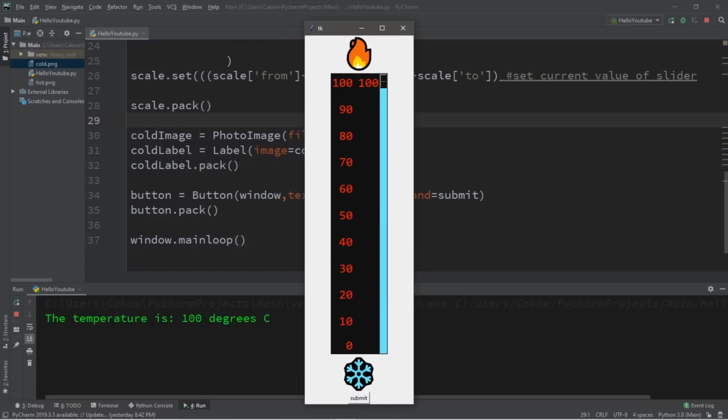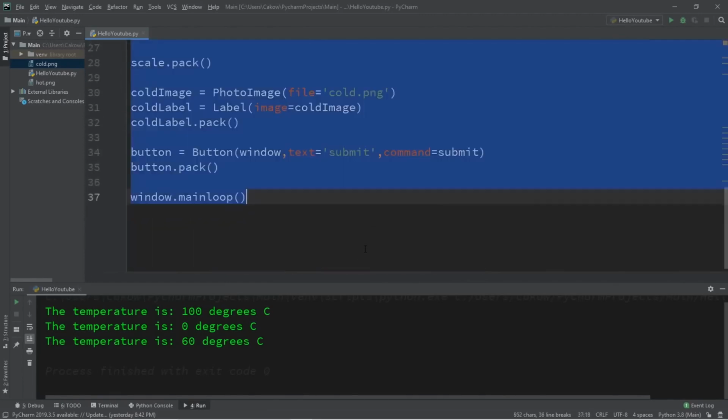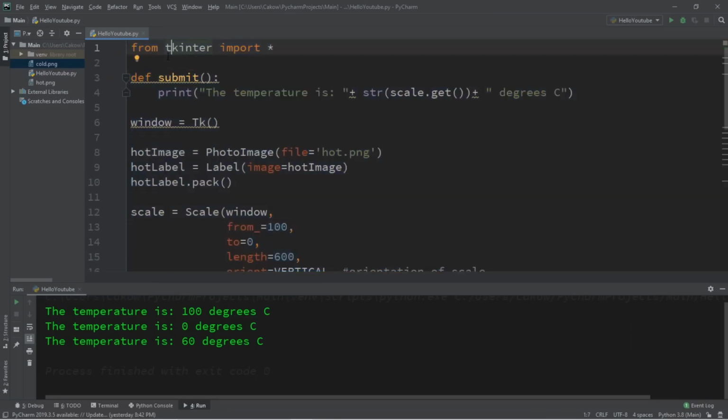So right now the temperature is 100 degrees Celsius. The temperature is 0 degrees Celsius. The temperature is 60 degrees Celsius. Well, that's how to create a scale in Python. If you would like a copy of all this code, I'll post all of this in the comments down below. But yeah, that's how to create a scale in Python.